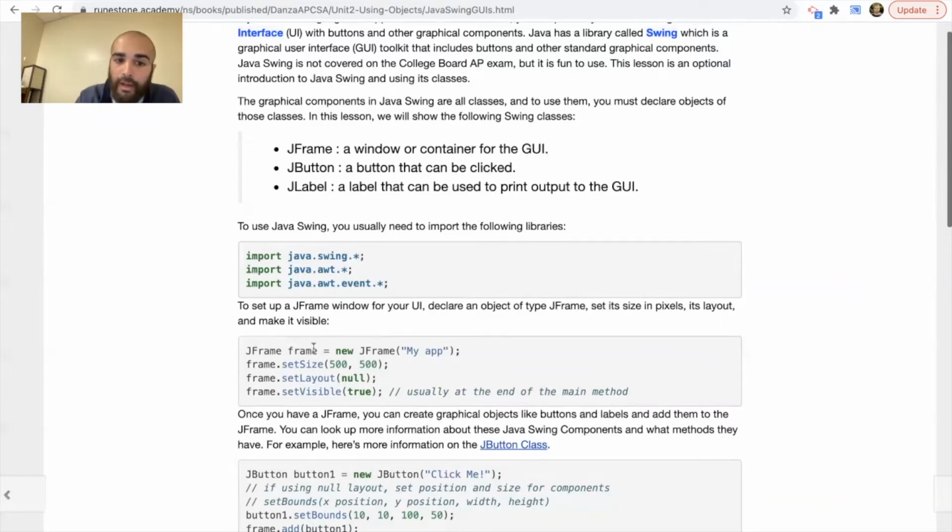Okay, so you create a new frame, an object from the JFrame class. And if you add in quotation marks, "my app", that's what the title of the JFrame is going to be. I'll show you all of this happening when we actually run this in the end. If you want to set the size of your frame, you can do frame.setSize. It'll be 500 pixels by 500 pixels. Okay, set the layout. If you add null, it's no value. And then if you set it visible to true, that makes it show up.